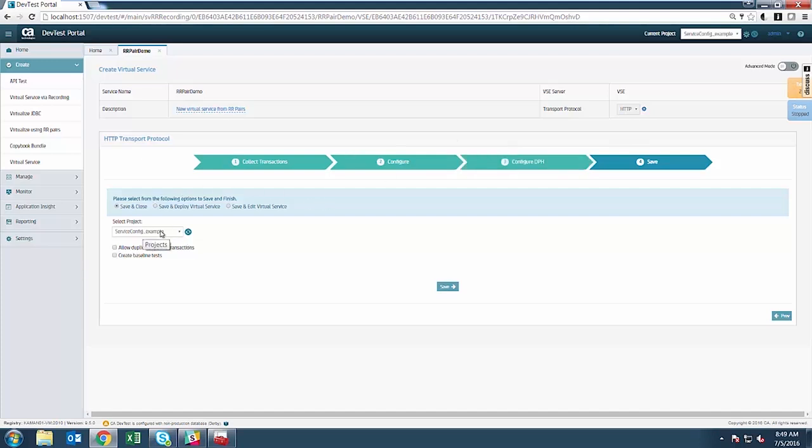Now you'll notice that the virtual service is placed into a project. I can choose which project I want it to go into. I can also automatically generate a baseline test from my request response pairs at this point in time, and I'm going to go ahead and do that.